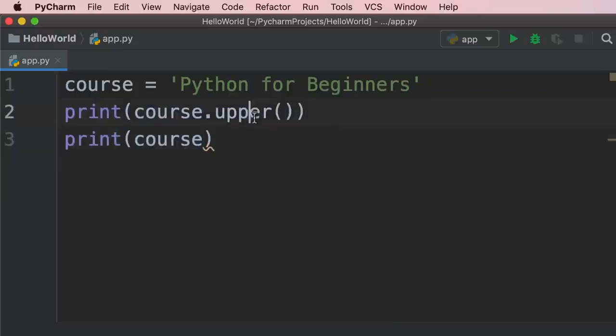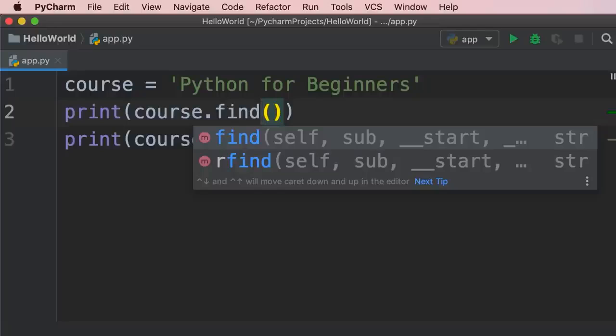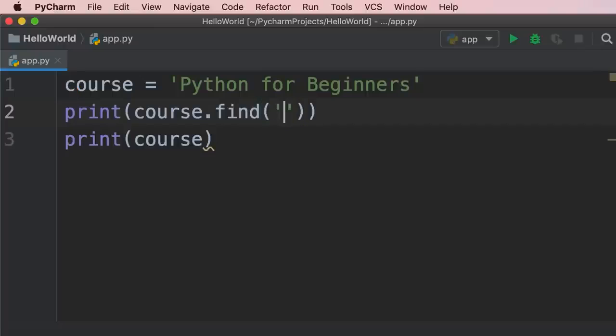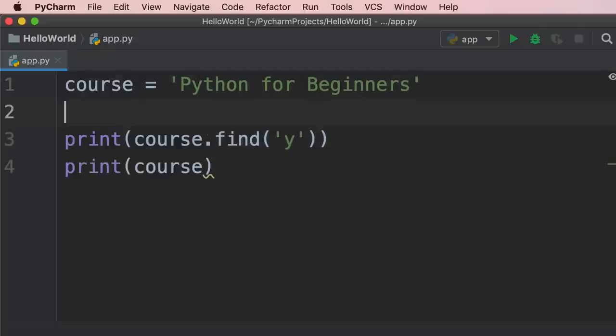Now, similarly, we have another method called lower for converting a string to lowercase. We have a method called find to see if our string contains a character or a sequence of characters. For example, here we can pass y, and this will return the index of the first occurrence of y in our string. So in Python, the index of the first character in a string is 0. So here we have 0, 1, 2, 3, 4, and so on. So when we run this program, you're going to see 1 on the terminal because the index of y is 1. Take a look. First, I'm going to delete this line.